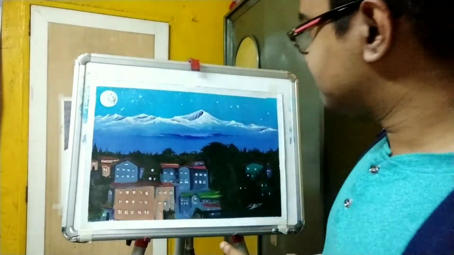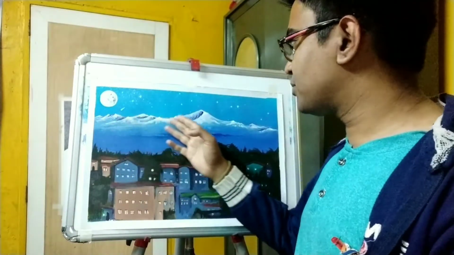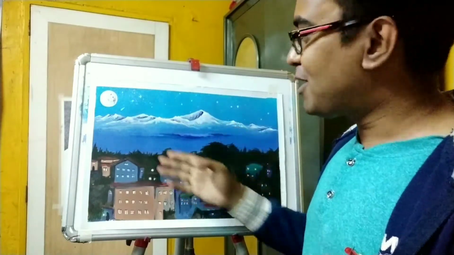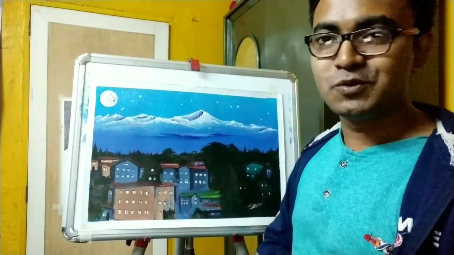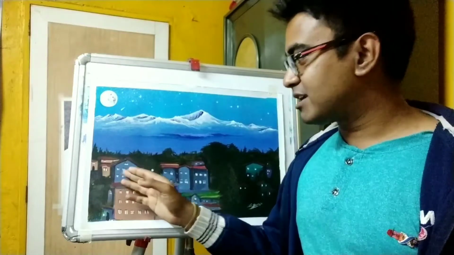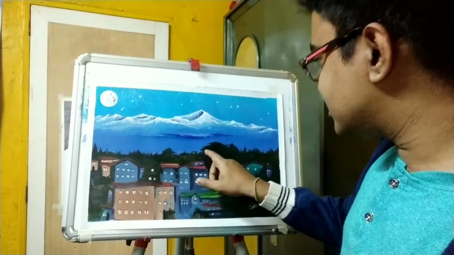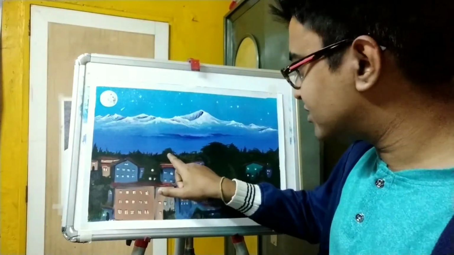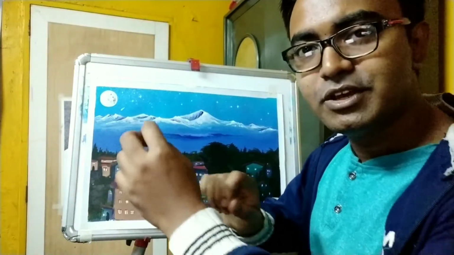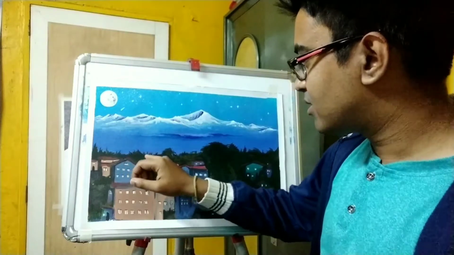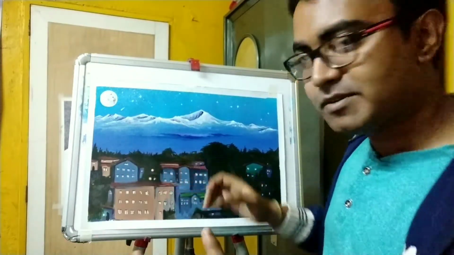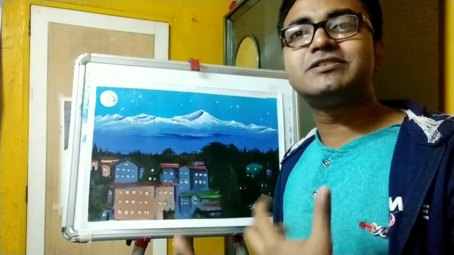Say for example, by observing the shape you can say that this is a mountain. By observing this shape you can say this is a moon, right? Similarly, these shapes tell you that these are the houses, as well as this shape which you are able to see. I haven't given any detail, but I have simply shown it by shadow, right? So this is a shape of the trees.